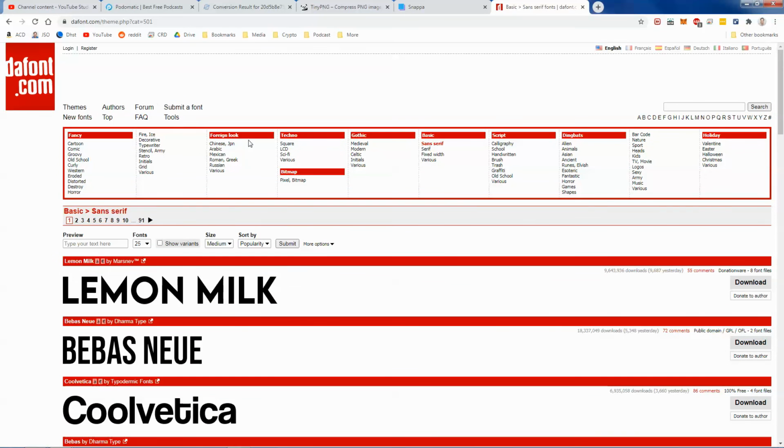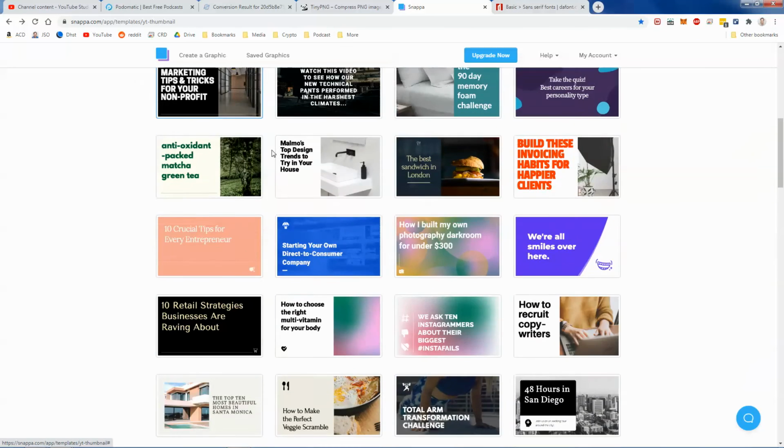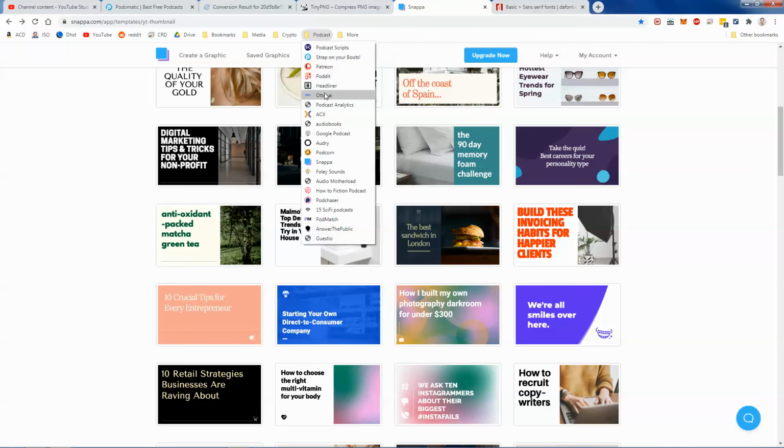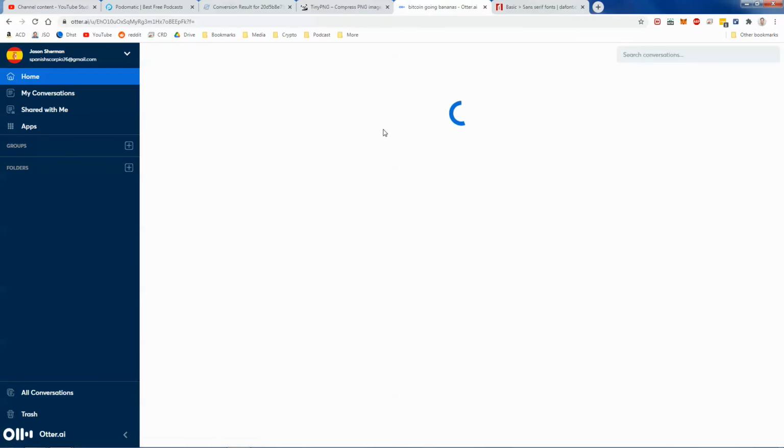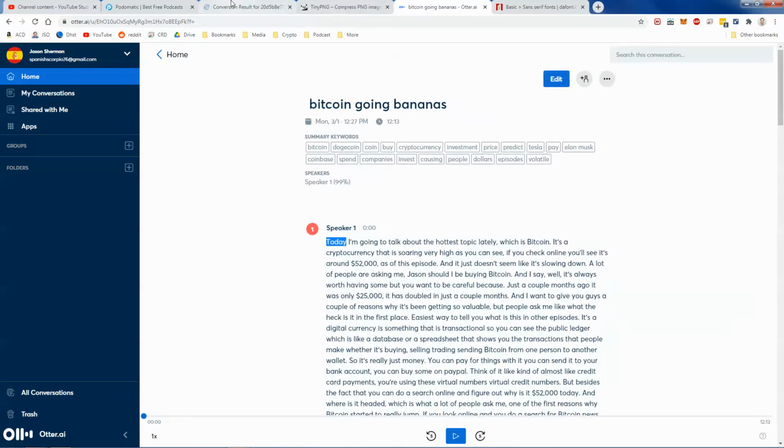So there's a lot of cool tools out there, right? So you might as well use them. Snappa is a good one, snappa.com. I also like using otter.ai. Otter.ai is a free tool where you can play your podcast episode over here.